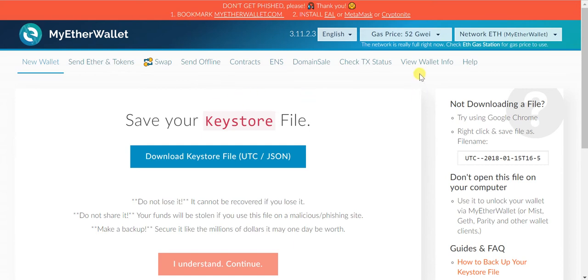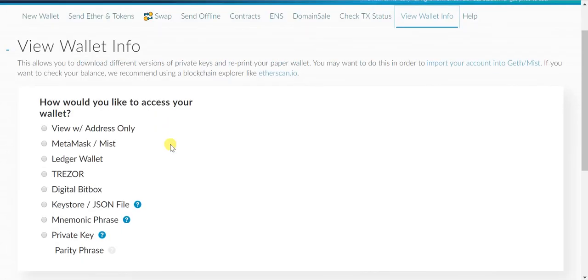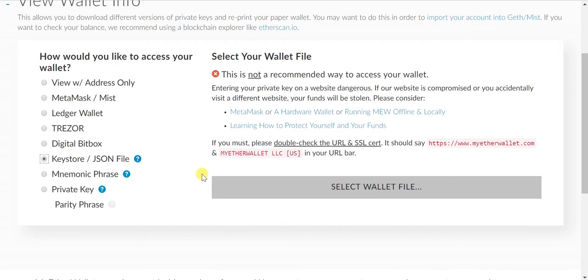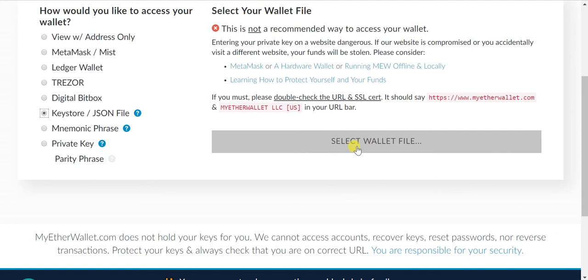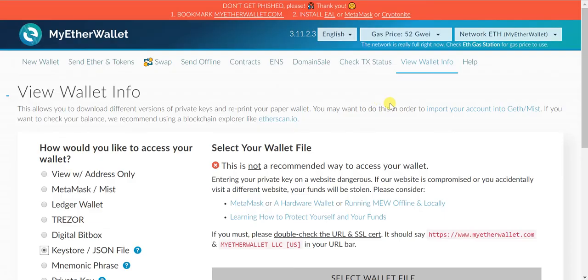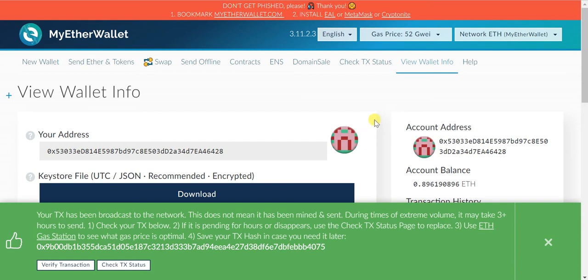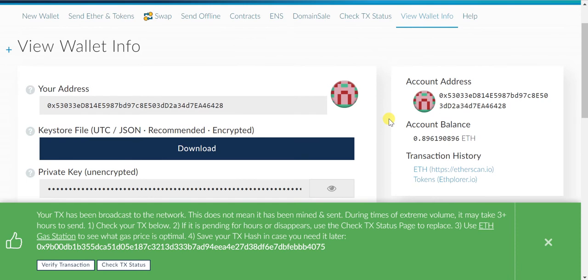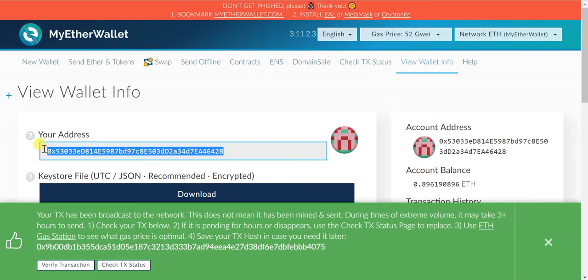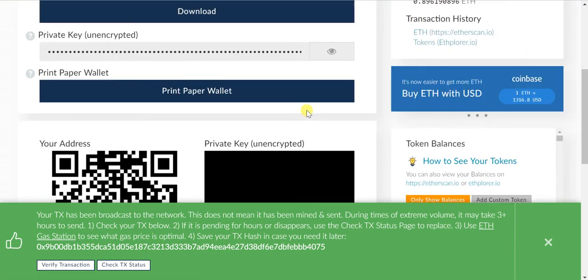After you created the wallet, you should click view wallet info, and you're going to click on Keystone JSON file, and you're going to select your wallet file, and this one is the key you just downloaded. After you select this wallet file, you need to input your password, and then your wallet will be shown. I can show you guys my wallet, and this is my wallet. So here's your account address, right? And this is your private key, do not show anybody.